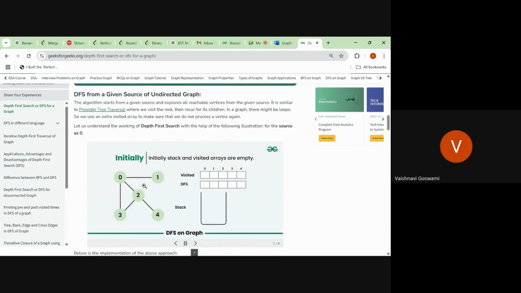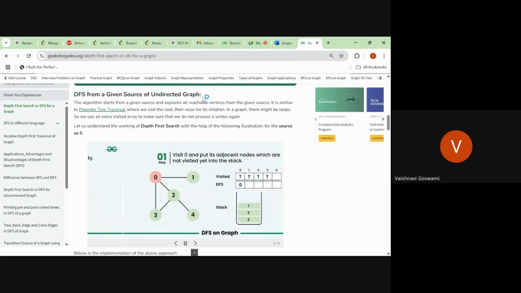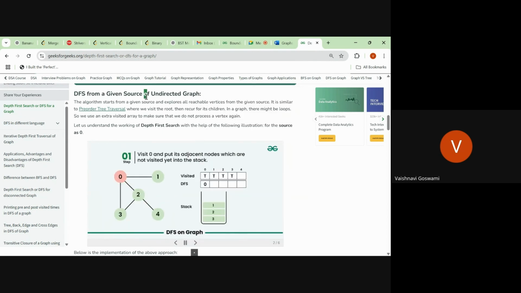So the first thing is DFS from a given source. The source is given to you. Suppose the DFS is from a given source of an undirected graph. There are certain terms in this. First is the given source: the source node from where you have to start will be given. Second thing is it is an undirected graph. So if there is an edge from 0 to 1, there is an edge from 1 to 0 also. Now we will see how it is done.